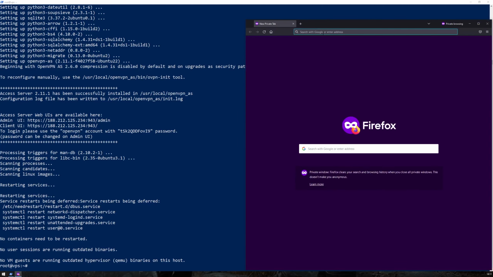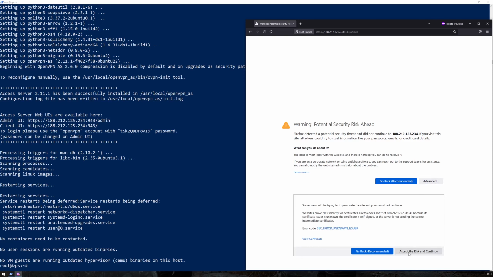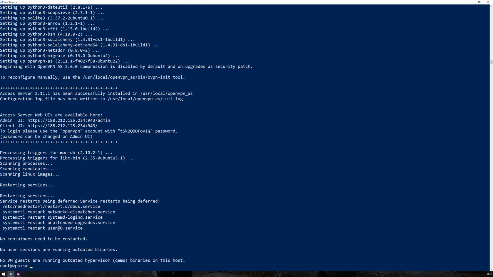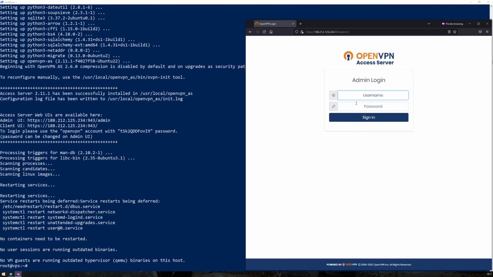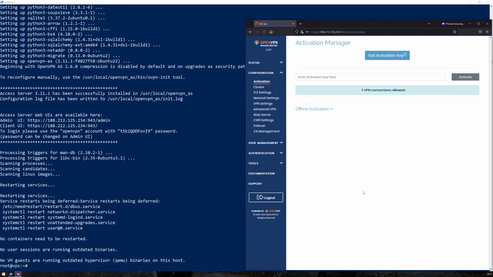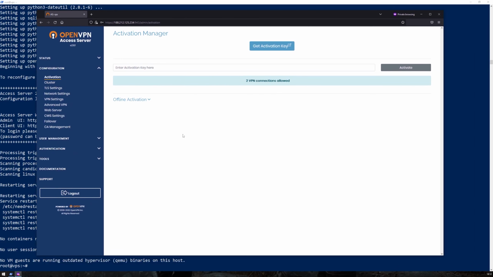Once this loads up, as you can see, we have the security warning. Since this is a self-signed certificate, we're going to go ahead and use the default password that came out from the portal itself. We're going to use OpenVPN as the user and the password provided. We're going to agree to the terms, and that's pretty much it. Our server is running. So now we're going to explore a little bit the UI.